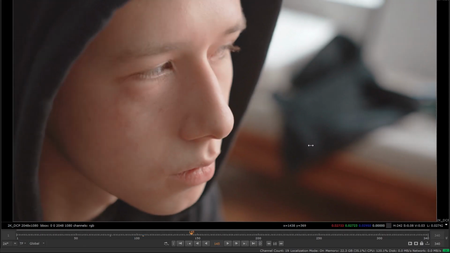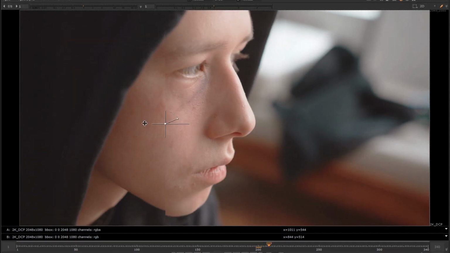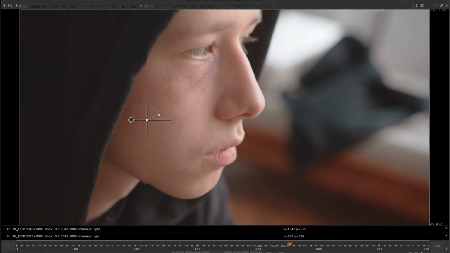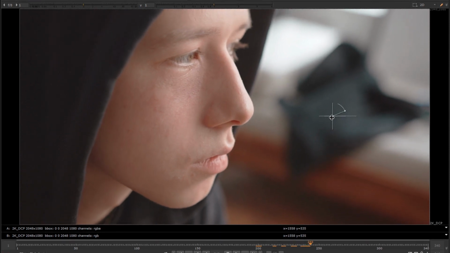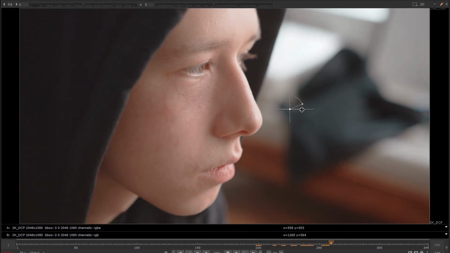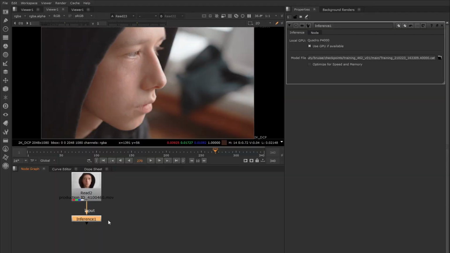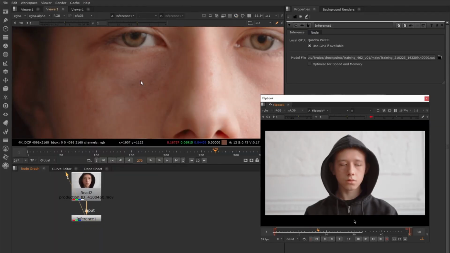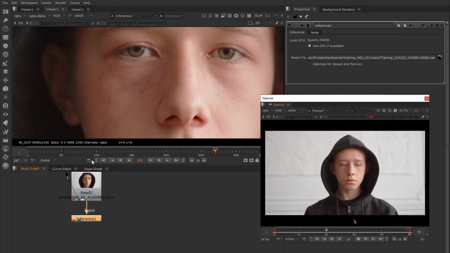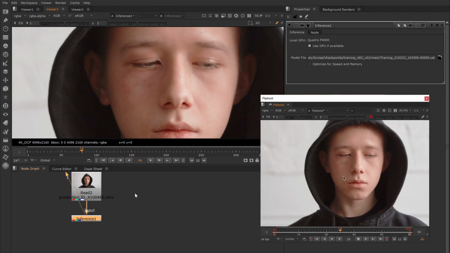So if you train an effect using Copycat, you can share the .cat file created when training the network to multiple artists, and they can apply the effect to their individual shots. Say an artist loads the effect using the Inference node, but it's not quite right. You can continue training that dataset with the new image data of their shot.